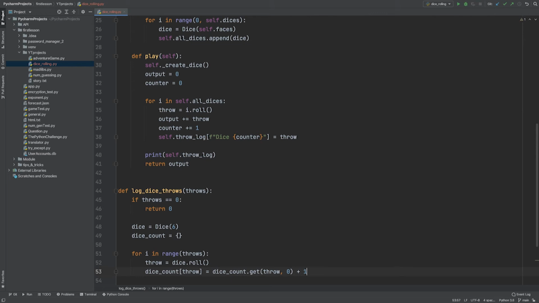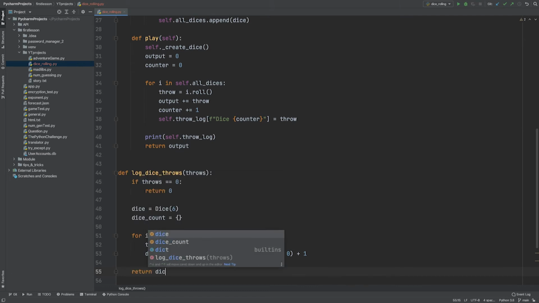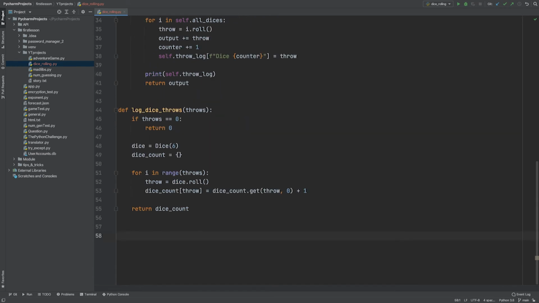And what this does is basically, let's say that 3 has come out 5 times. It's going to get it. It's going to be 5. And then it's going to add 1. So it's 6. So it's the 6th time that 3 comes out. This is basically everything I need to do. Now I can return the dice count. Now we can actually try and run it and see if it works.